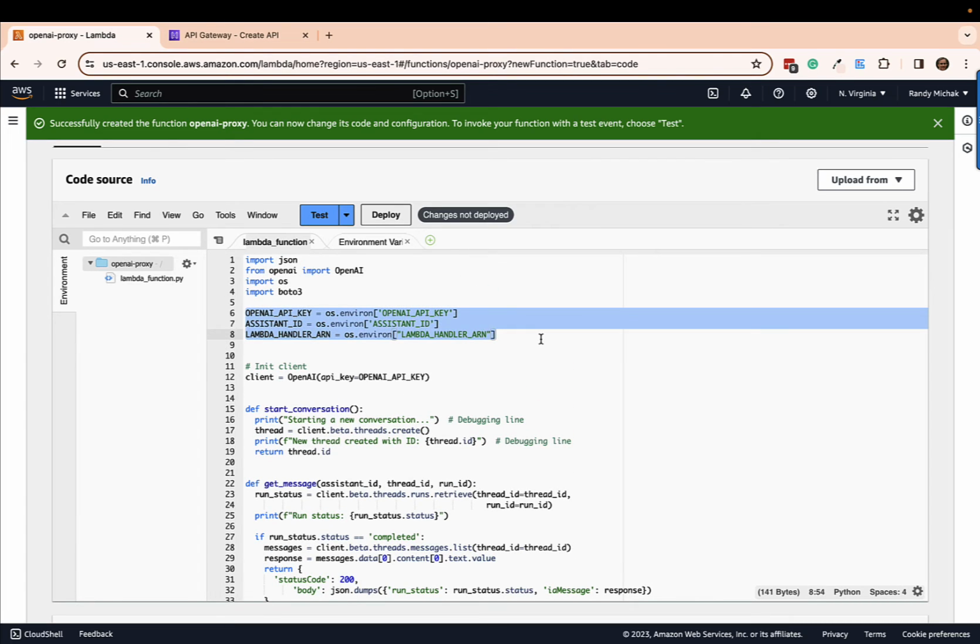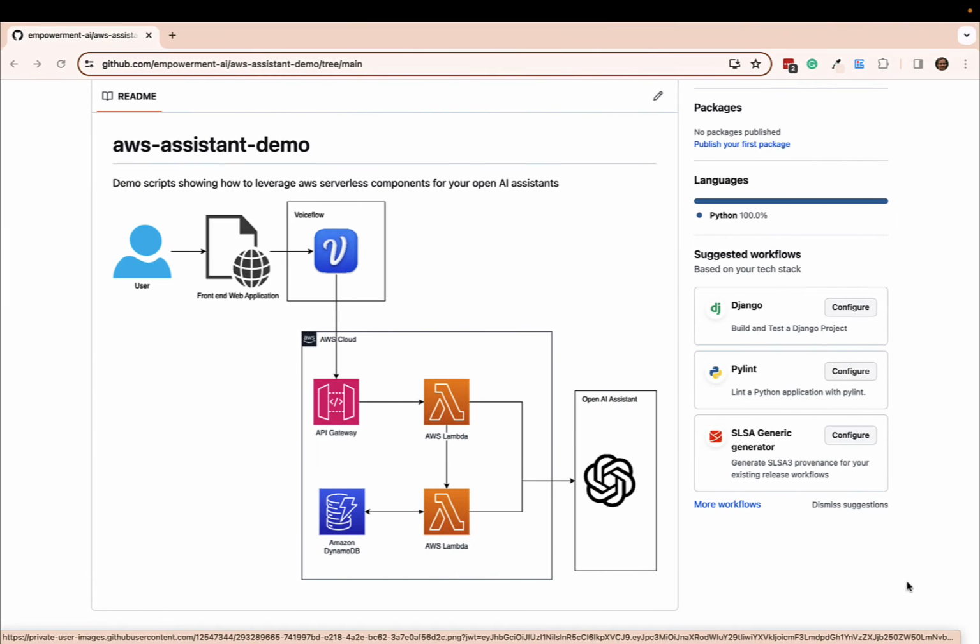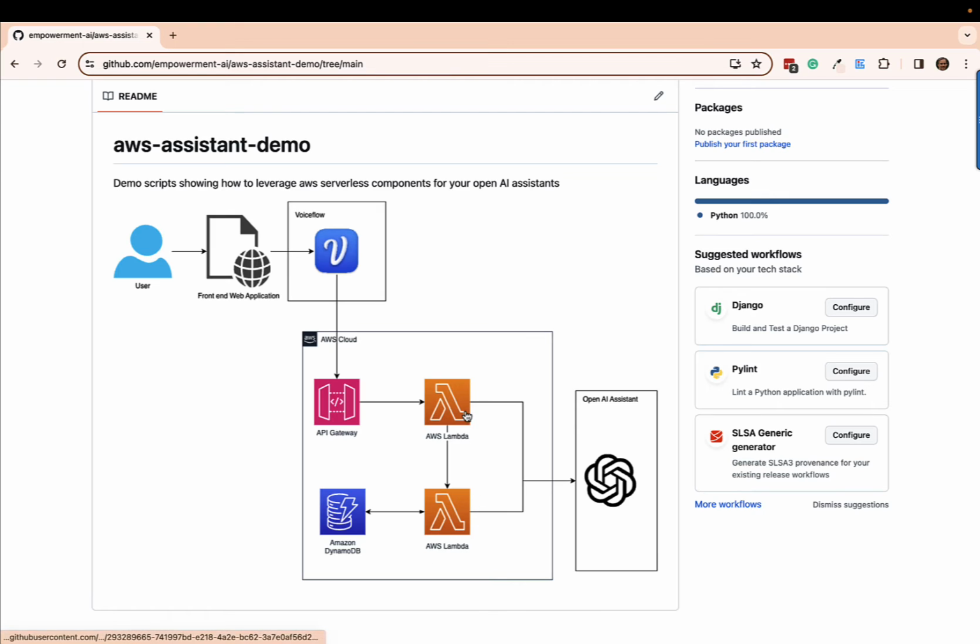There are 3 environment variables that we need to have within our application. We're going to have the API key itself. We need to have the ID for the assistant, and then we also have to have something called an ARN that points at our Lambda handler, the second function. So that ARN is essentially telling this Lambda function how to get to this second function. ARN is simply the resource identifier, how you can get to the actual AWS resources. It's a unique identifier to get to it.